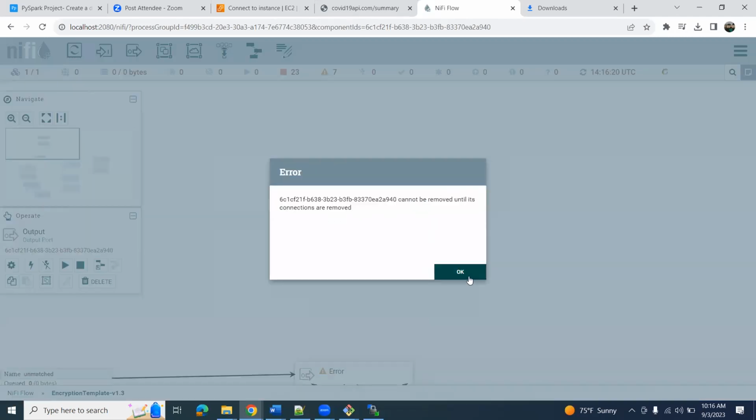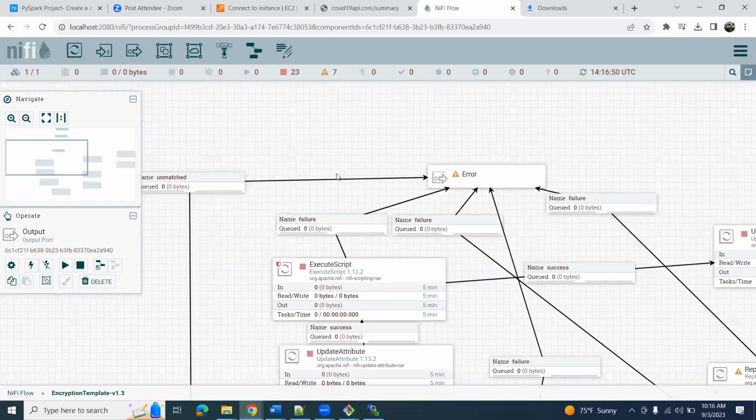Wait until its connection. It can delete entirely.